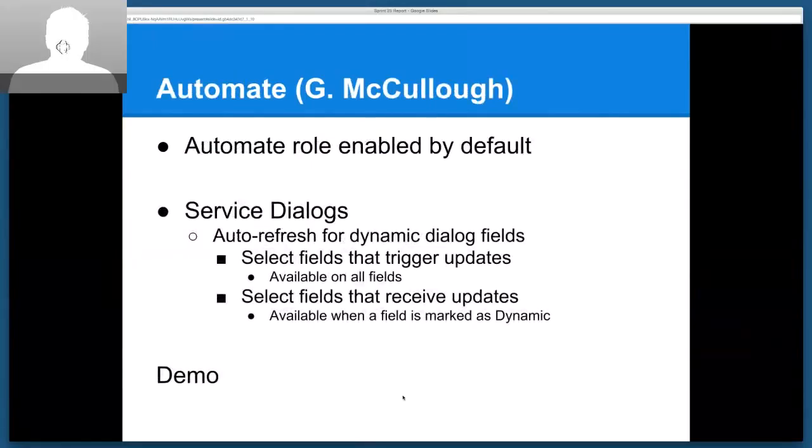All right. So for automate, simple change, but we enabled the automate role by default. So when you bring up a new appliance, you don't have to go to configuration and enable that. It's used for so many things now, and it's becoming more and more important right out of the box. So we wanted to get that set.